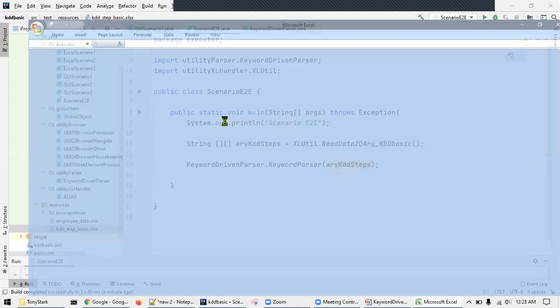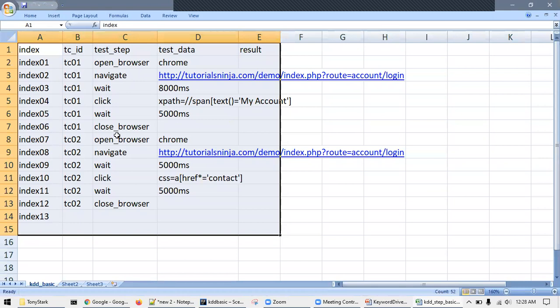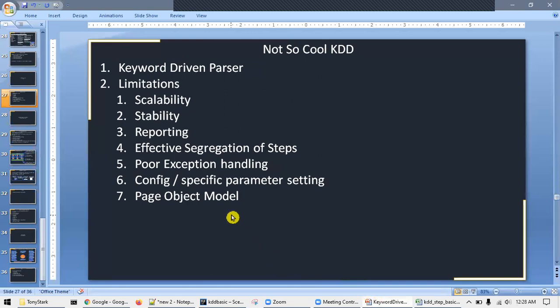But as I said, this is not a very cool way of implementation, and when you scale it, when you enhance it, there will be a lot of limitations. So what are the limitations that we will see here? Limitation. So first thing is scalability.